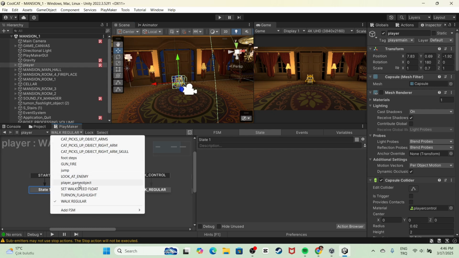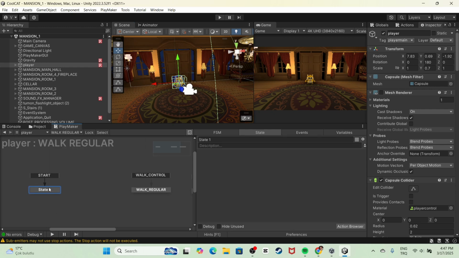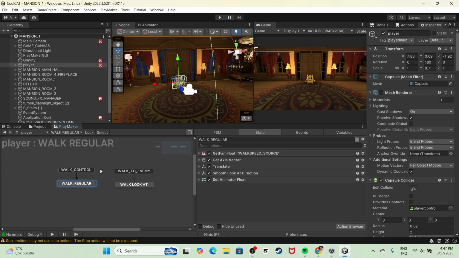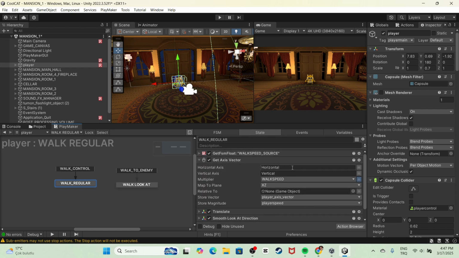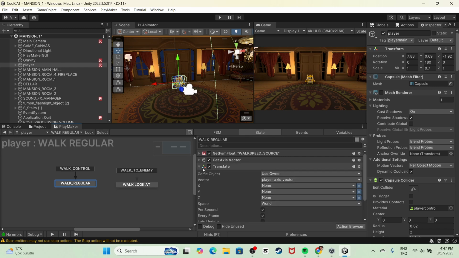So for example, walk, okay? You see if I go to this walk regular, I have these because I'm using events. So I have this event walk regular, and I have this get axis vector. You see, I use horizontal, vertical, and then I use translate to move him around.